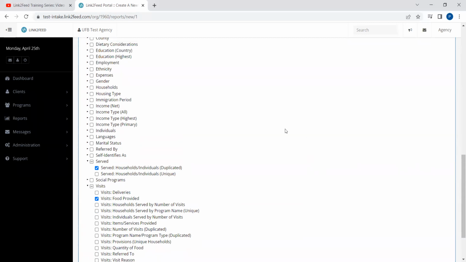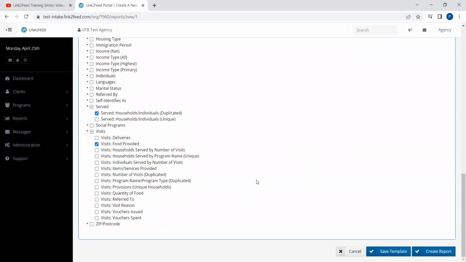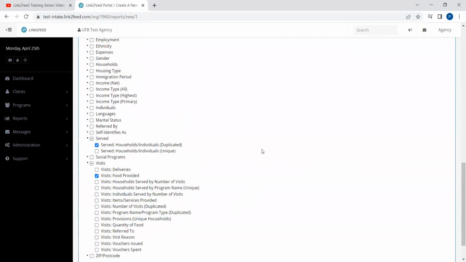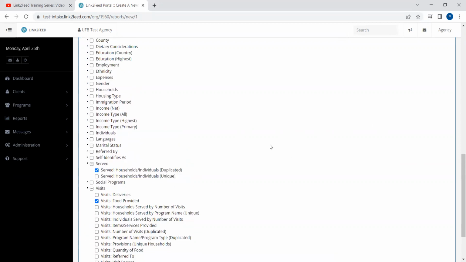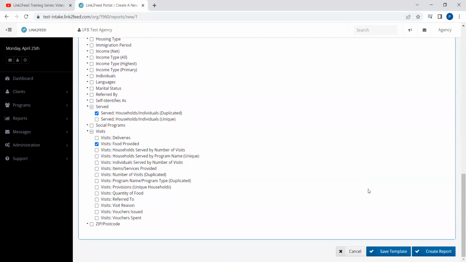So as always, you're welcome to select any and all of these boxes that interest you, especially if you want to track all your different services and the impact you're making. But for the sake of reports and comparing with your monthly inventory and participation report, served, households, individuals duplicated, and visits food provided are the 2 key options. So when you have all of your information and report criteria selected, you can click Create Report.